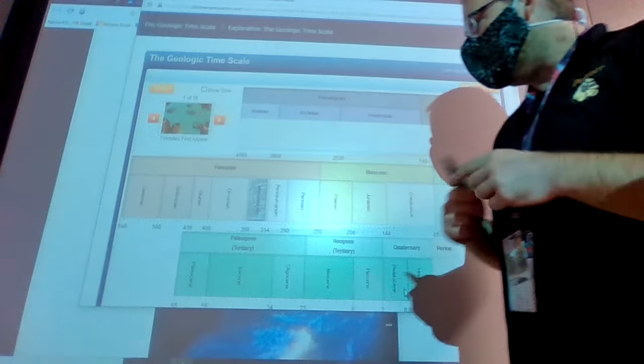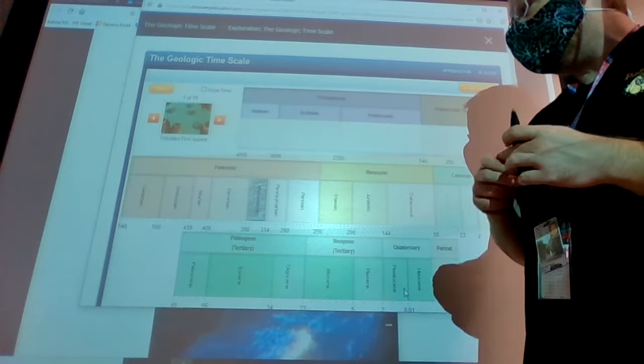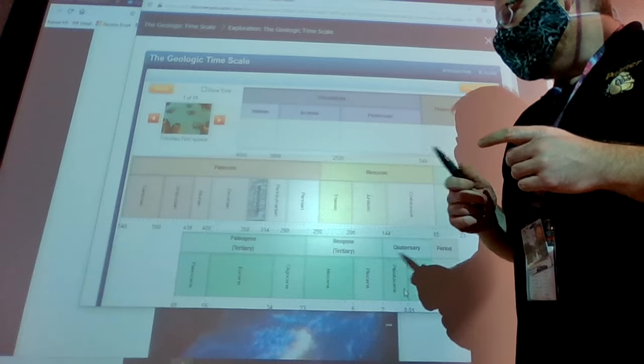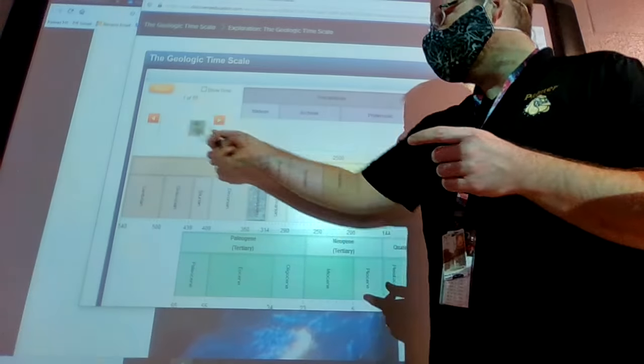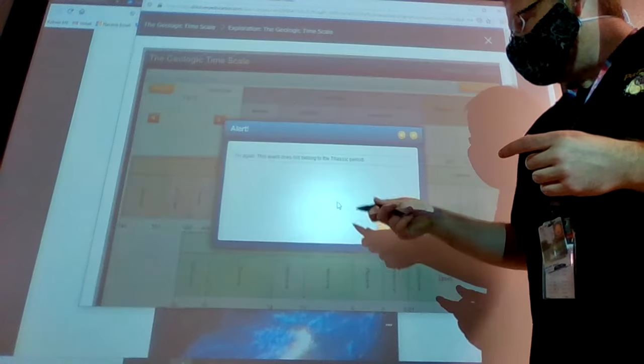Trilobites first appeared. Trilobites are probably going to be somewhere around there. I'm guessing maybe a little bit, maybe Triassic. If you figured it out, let me know.